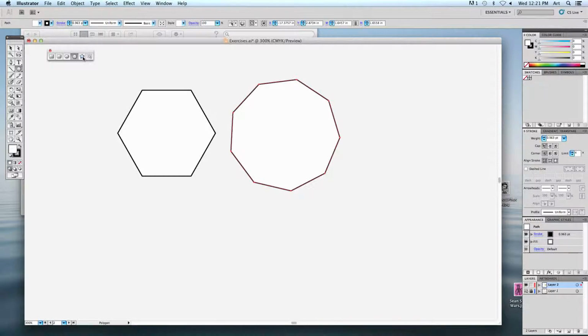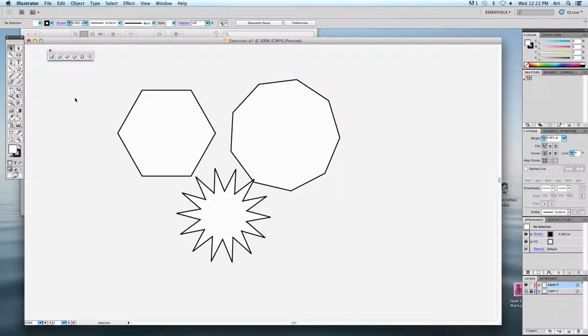Same way for the star tool. With the star tool, I can click and drag. If I hold the up arrow, I can add points to a star. Down arrow, I can take away points. All the way down to, of course, just a 3-pointed star. Very cool. All right, so that's the easy type of stuff.